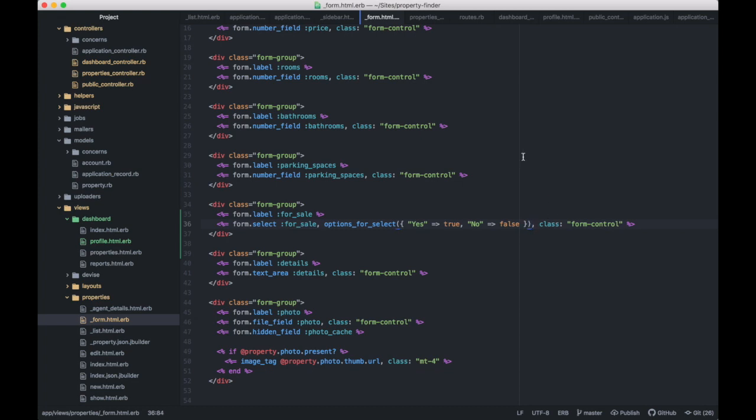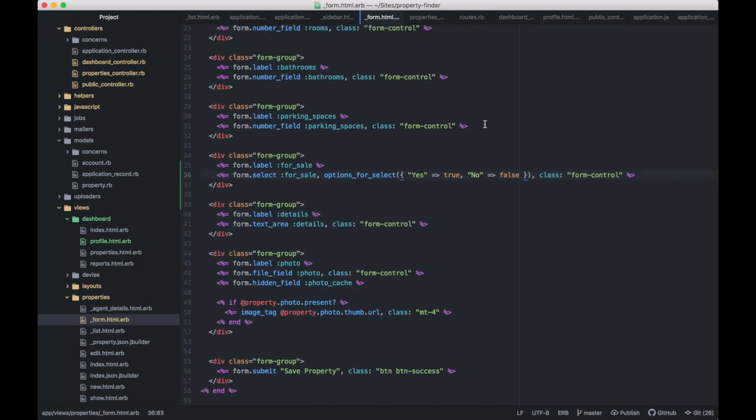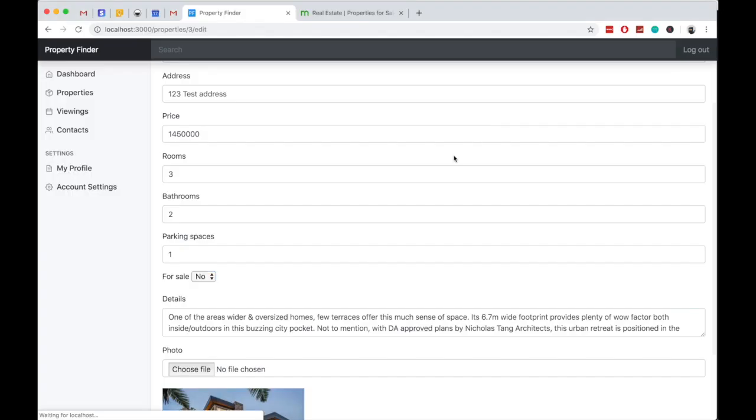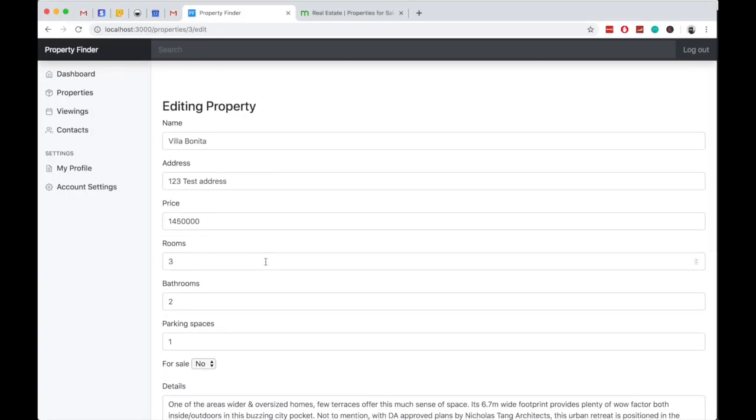So we can pass in a selected value using this options for select. We can do a comma here and add in the actual value of that property right now. So we'll say property.forsale, and that will return a true or false. So that's working correctly now.